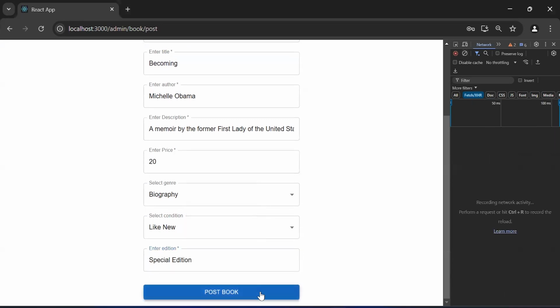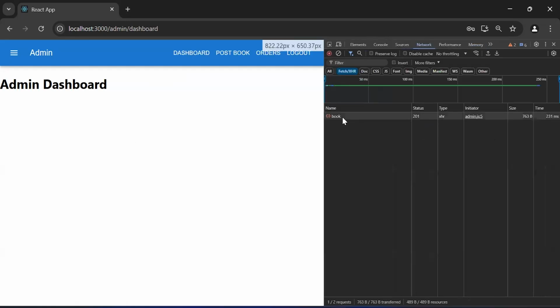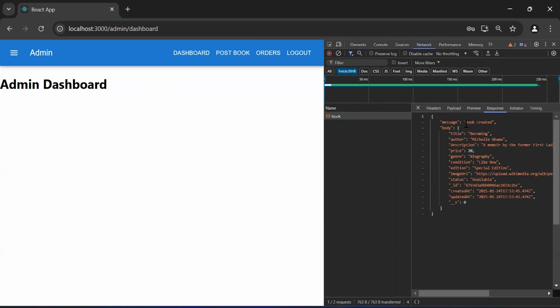Now let's click on the post book button. As you can see, in the snackbar we got, book posted successfully. After that, it's navigating us to the admin dashboard page. As you can see in the network tab, we got the status code 201 Created. With this, we have a response, the message that we have, book created. After that, we have a body object.